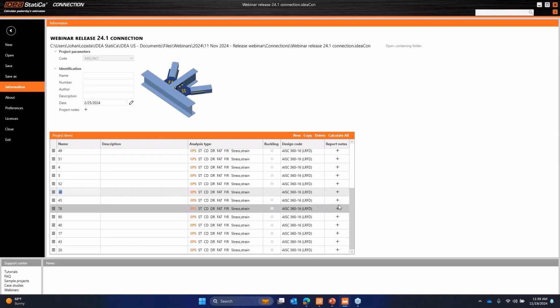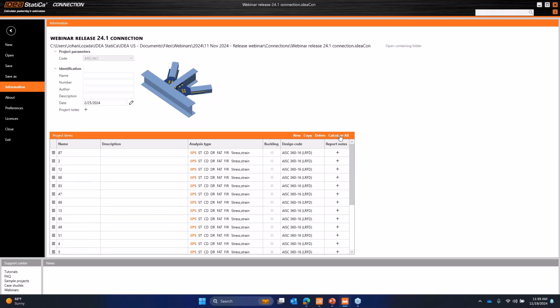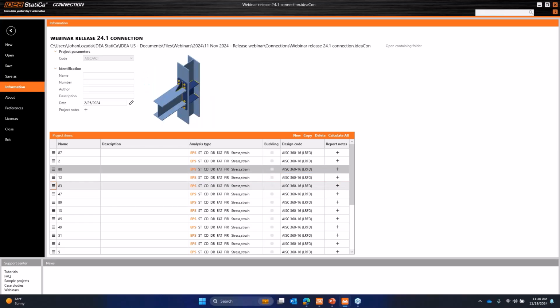Another thing that might not have been visible in the application is that here in the project tab, you can now also calculate all of your connections and select whether you want to add buckling or not to those analysis checks. So if you want to adjust the order of these connections, it's as easy as click and drag.